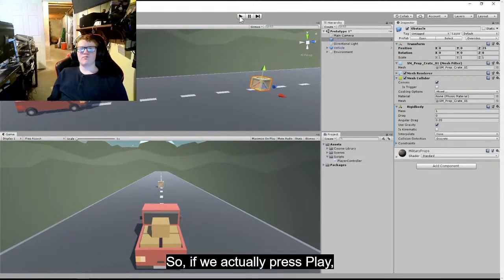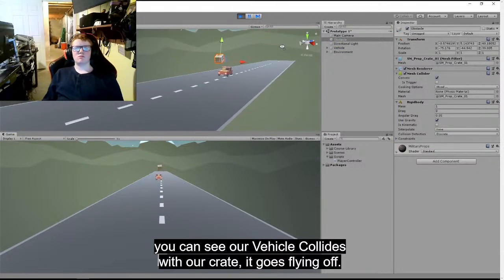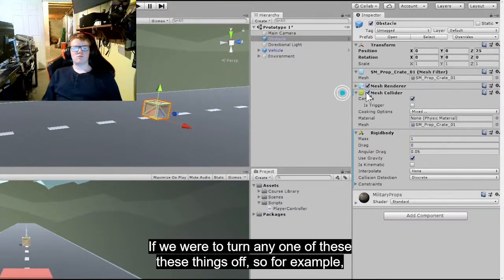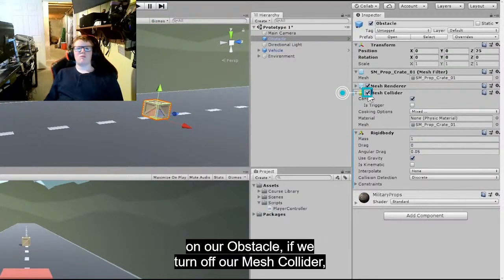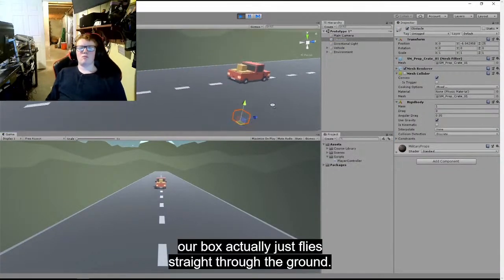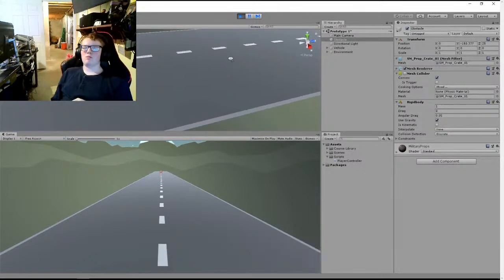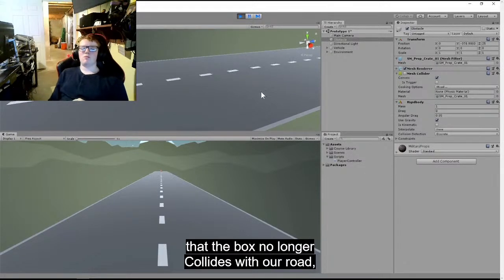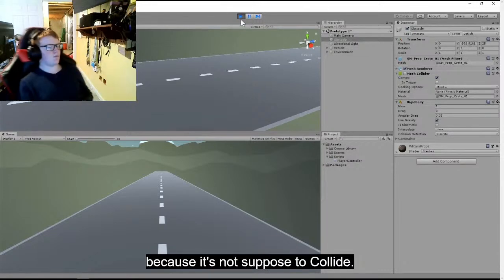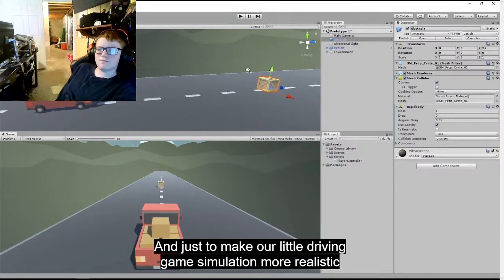So if we actually press play, you can see our vehicle collides with our crate, it goes flying off. If we were to turn any one of these things off, so for example on our obstacle, if we turn off our mesh collider, our box actually just flies straight through the ground, and that's because our mesh collider is telling our game world that the box no longer collides with our road, so therefore it can just fly straight through because it's not supposed to collide. So really fun things that you can do.